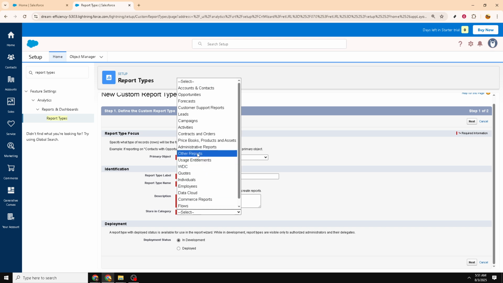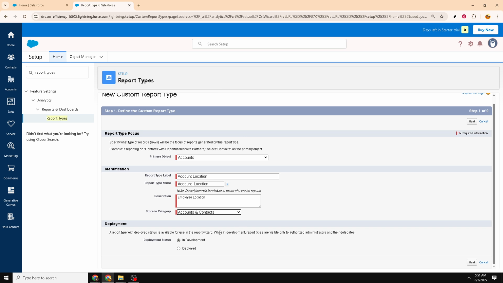This categorization assists in organizing your report types, making retrieval and management a breeze. It's a foundational step that optimizes how your report types are stored and accessed. Focus your attention on the deployment status next. Deployment status dictates whether your newly created report type is active and can be used to generate reports immediately, or if it's in a draft stage. This is crucial for managing report visibility effectively within your organization.